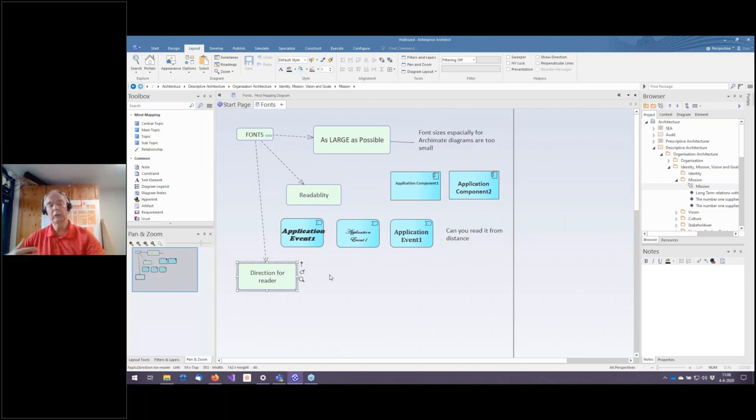And as I said before, it's important that you convey what you want to show, what you want to tell from the left to the right, or from the right to the left, depending on the culture.